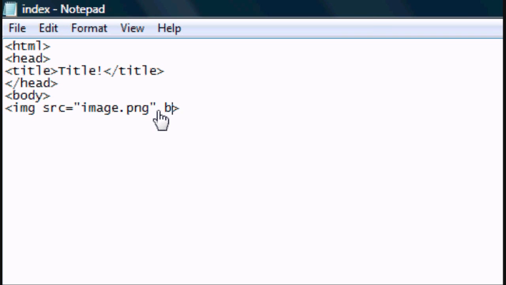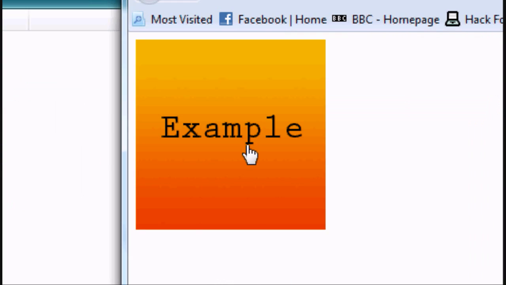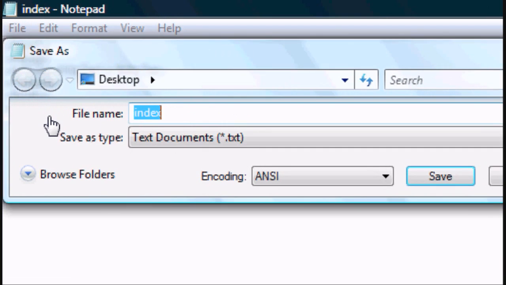I'm going to show you how to add a border now. Border equals open speech marks, however many you want, a number. PX stands for pixels. Close speech marks and close the tag. Open up the HTML document. Oh, it hasn't worked. It hasn't worked because we're saving it to the desktop still. We want to save it to the website folder. .html. Save that.